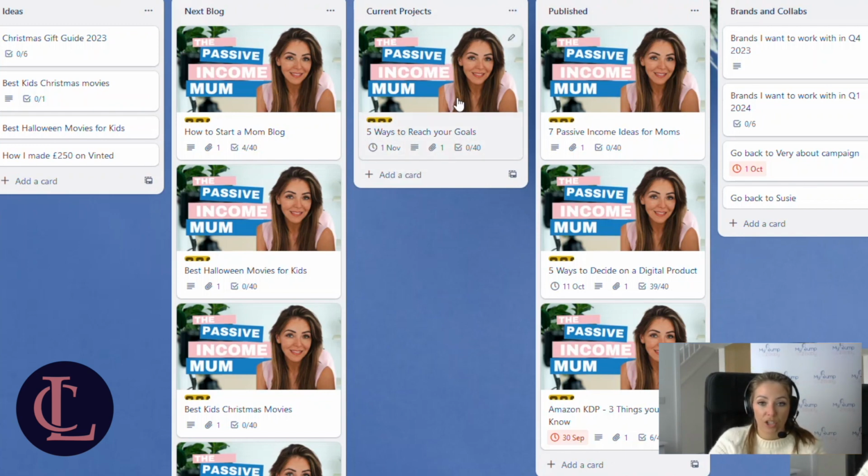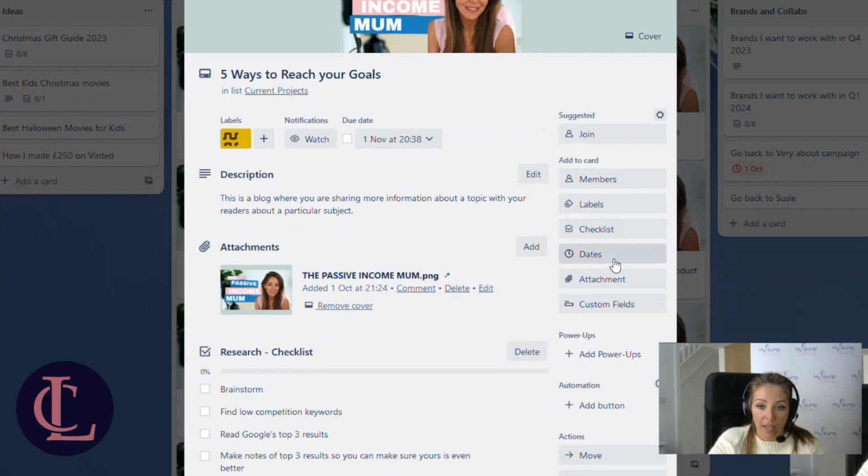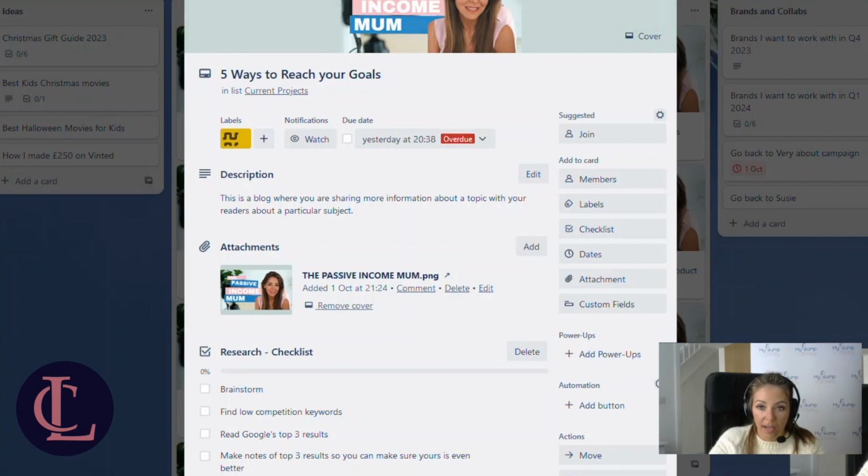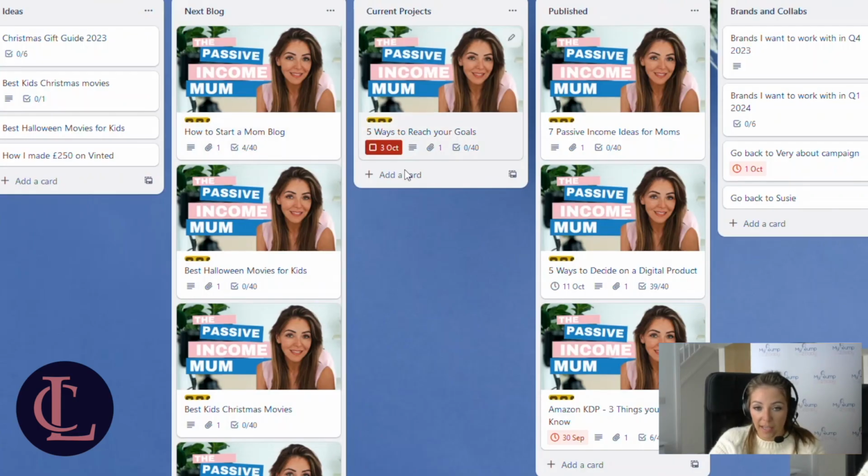You can actually add a due date by clicking into the card, clicking date, and then clicking wherever you want to set your due date. So I might set mine actually so it's overdue, just to do that, and then I'll close it. As you can see, it's highlighted red now because it's overdue. I need to do that. So if you're working with brands and working on collaborations, having due dates is really, really handy. So I really recommend doing that.